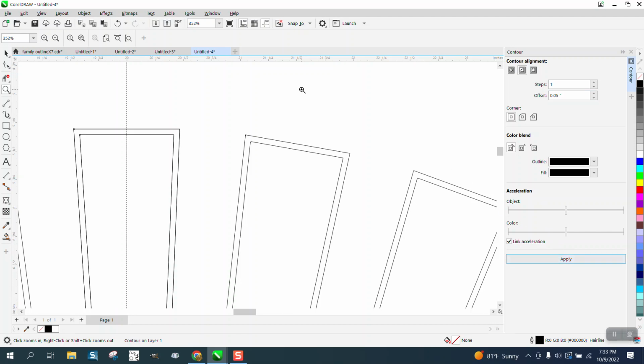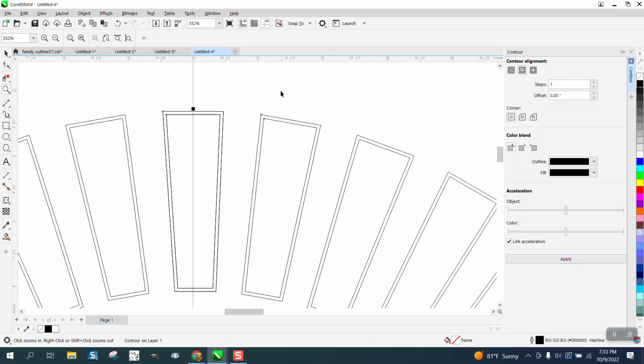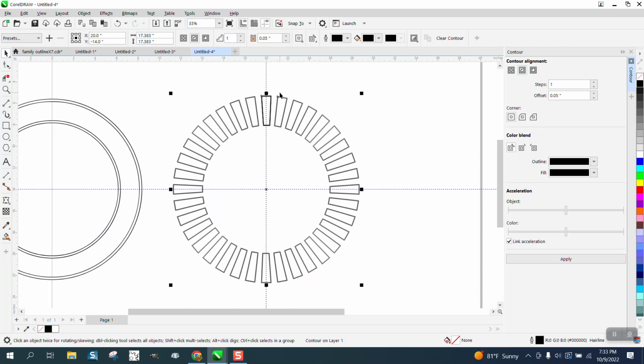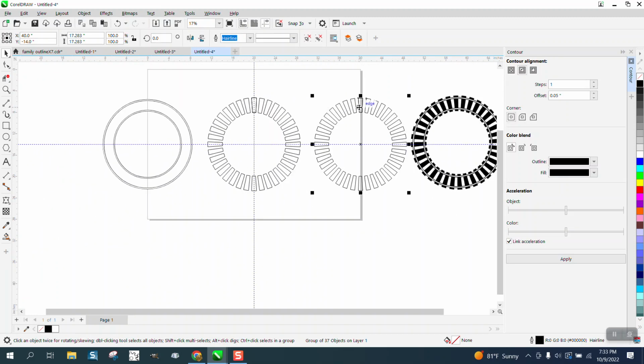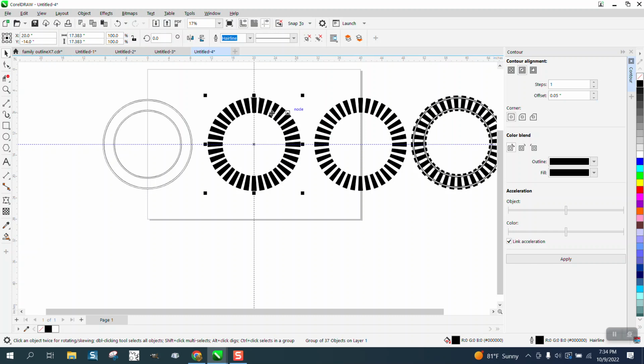So let's say you want them that much smaller. A couple of ways you can do this is you can go to object and break the contour apart. The contour should still be there. So there's your smaller ones. Just fill them in with black. Here's your old ones. And you can see the difference.